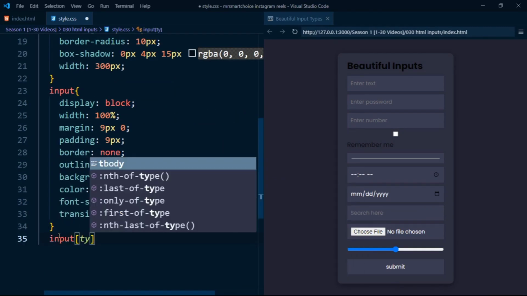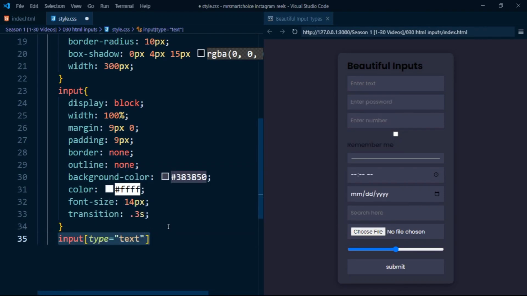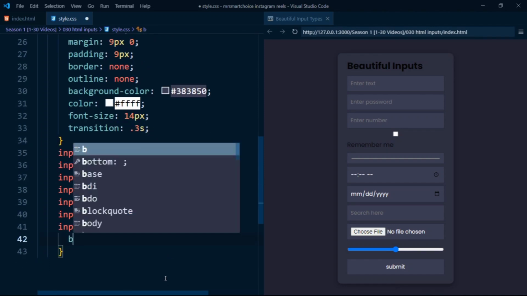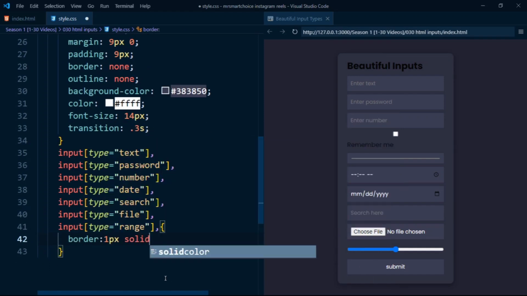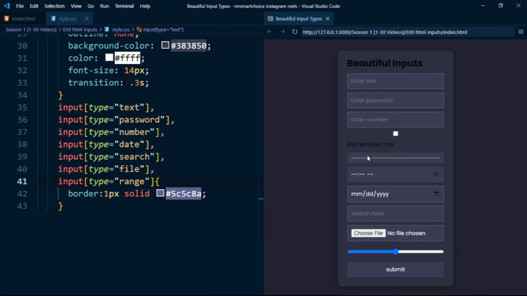Then we have input with a type. We're going to use an attribute selector. Input with the type text, comma. Then we copy them. For example, input with the type of password, input with the type of number, date, search, almost all of them except the button and range. Okay, except the button and the ones I haven't mentioned. So I'll give it a good-looking border, 1 pixel solid and a little color for the border. As you can see here, it appears.